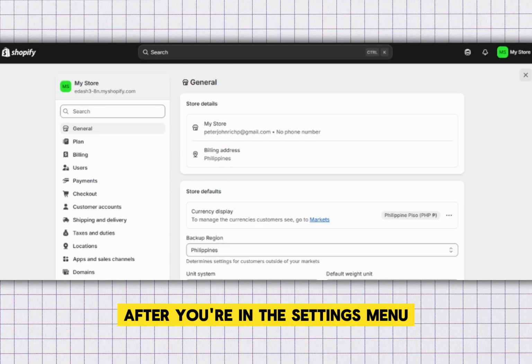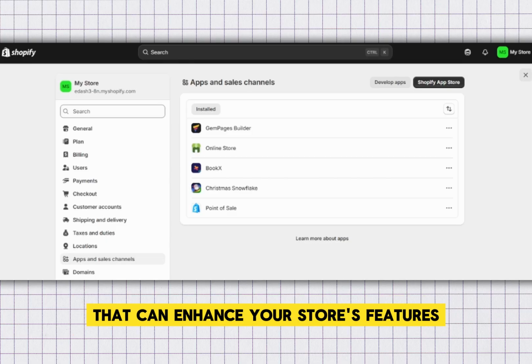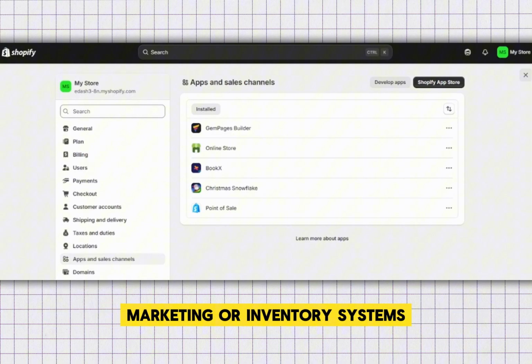After you're in the Settings menu, the next place you want to go is the Apps and Sales Channels section. This part of the dashboard allows you to manage apps that can enhance your store's features and connect other platforms. If you already have other integrations, like email marketing or inventory systems, you'll see them listed here as well.